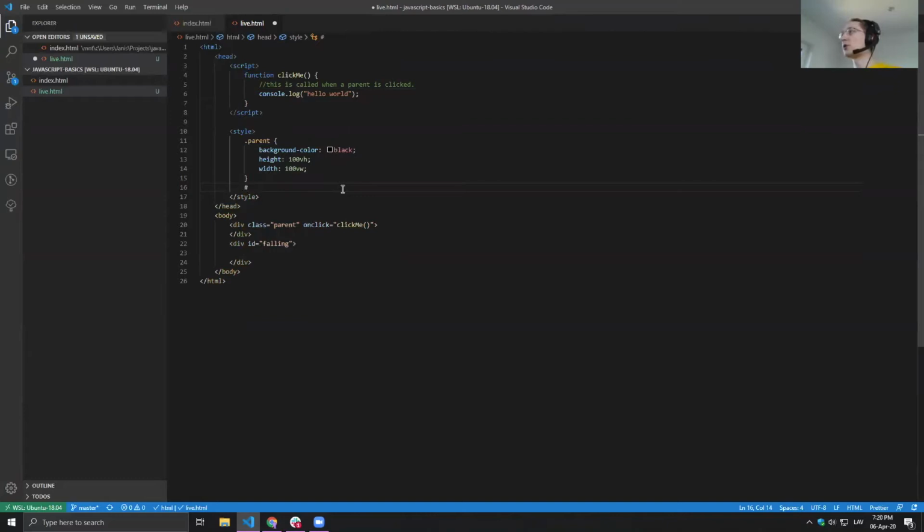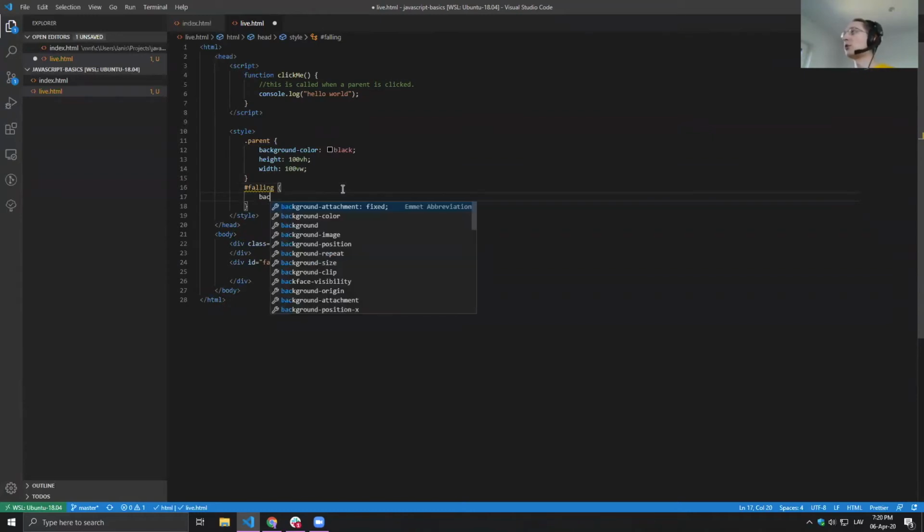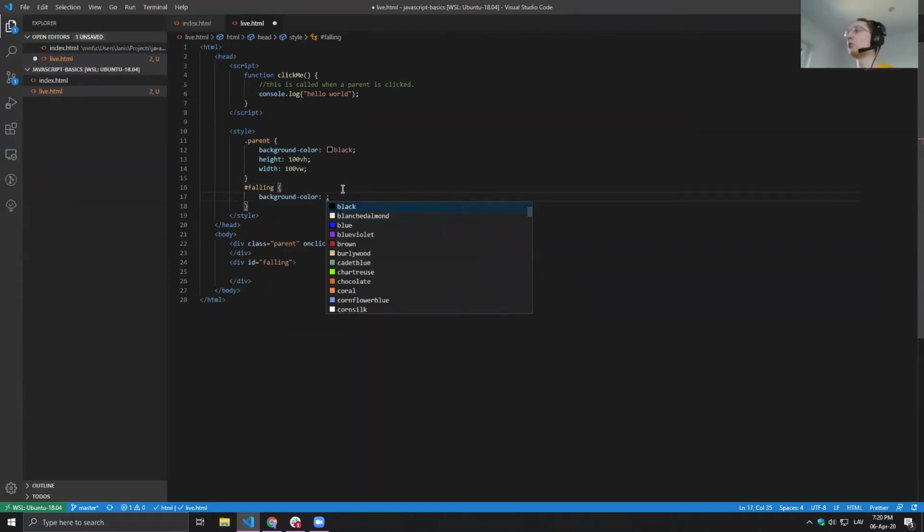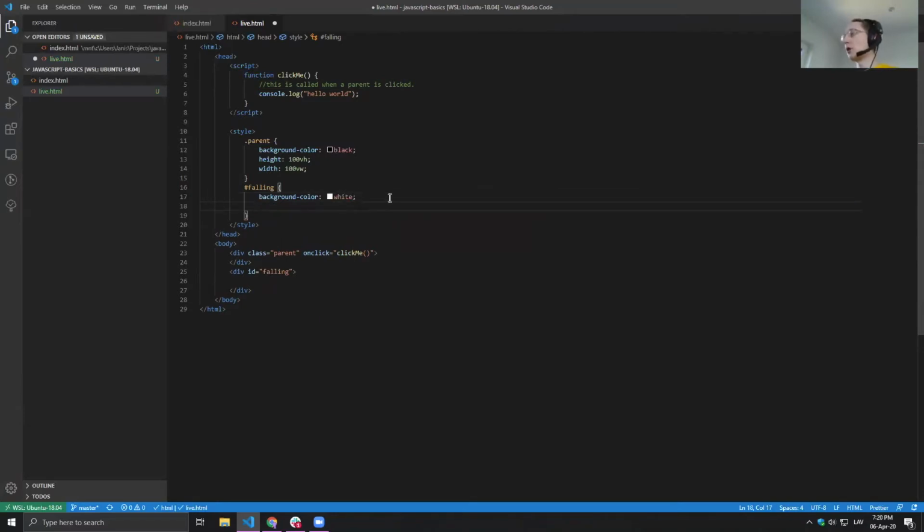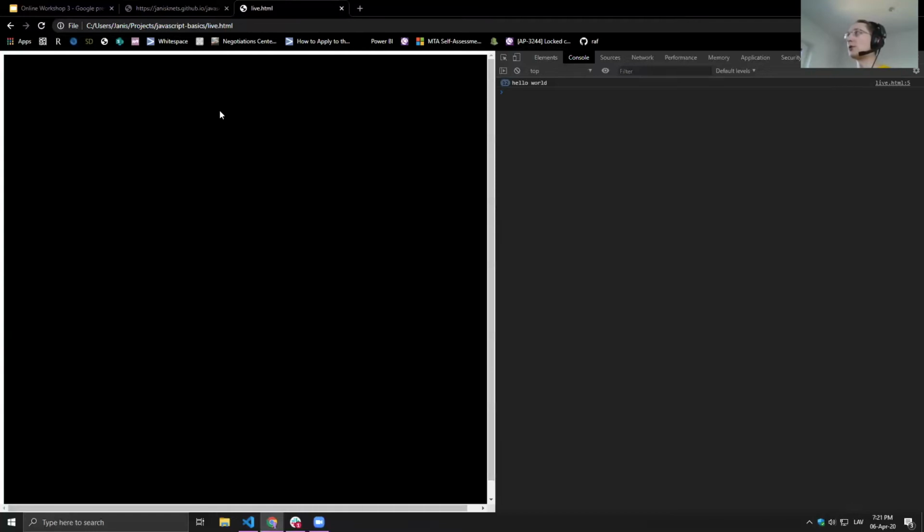Now I can still assign a class to it. So whenever I have an item with ID falling, I want its background color to be white. And I also want its width to be 30 pixels and its height also 30 pixels. This is just because I want to be able to see it. And I think currently it's here.